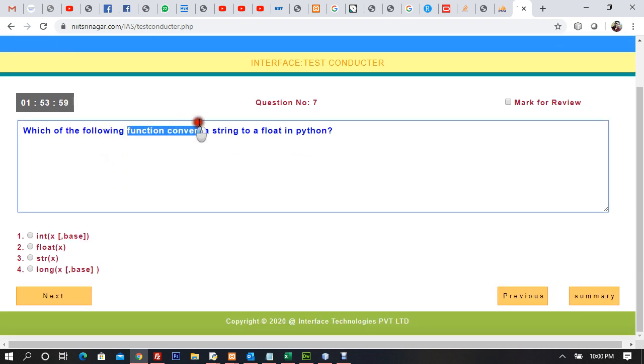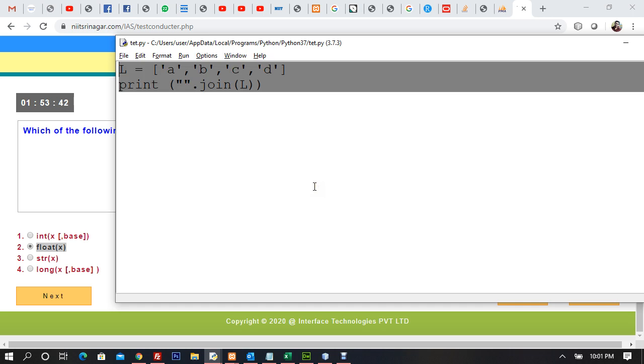Which of the following functions converts a string to float? Don't tell me you don't know. Whenever you take input from the console, you take input as string. What do I use? I use this function float to convert input to float, just like this. I have told you many a times. I don't know whether I have to show you.